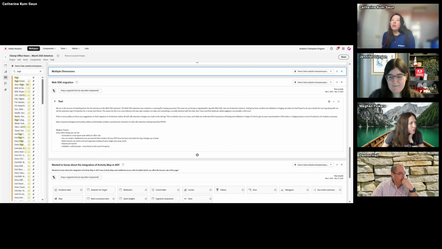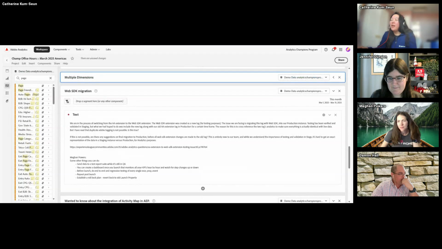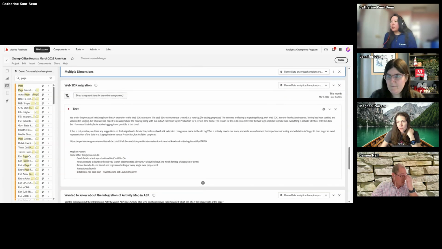So the question: we are in the process of switching from the Adobe Analytics extension to the Web SDK extension. The Web SDK extension was created as a new tag for testing purposes. The issue we are facing is migrating this tag with Web SDK into our production instance. Testing has been verified and validated in staging, but what we had hoped to do was include the new tag along with our old Adobe Analytics extension tag in production for a certain time frame. The reason for this is to cross-reference the two tags' analytics, to make sure everything is actually identical with live data.